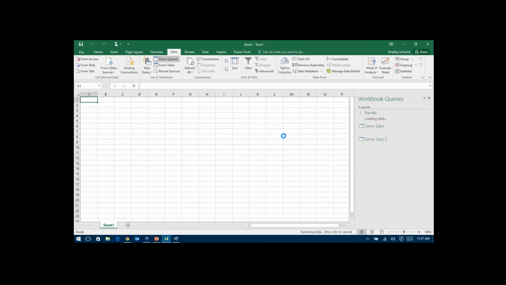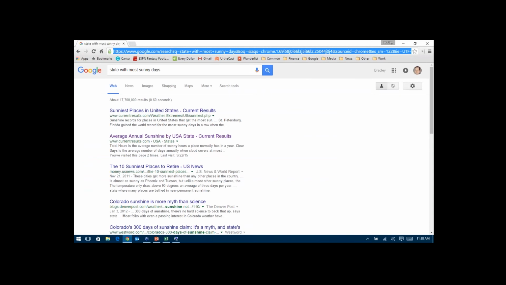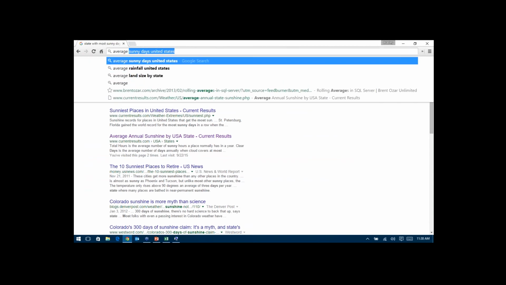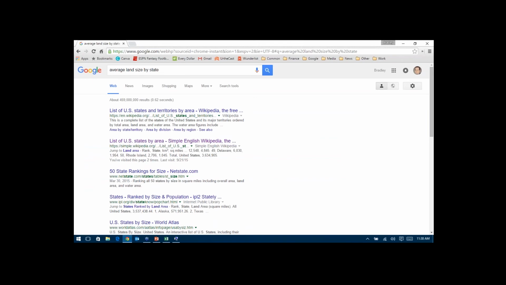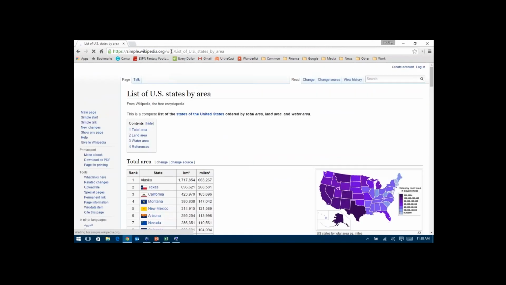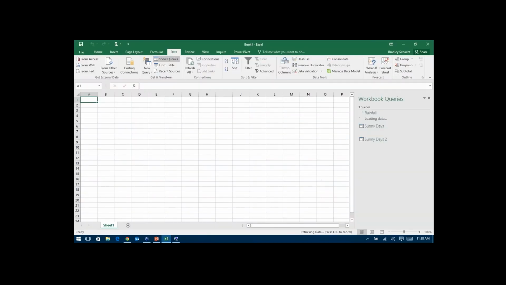Okay, so we'll give that here just a second. I'll show you what that actually did to our PowerView model here in the background as well. And also, while that's running, I have one final data set I'm going to bring in for us, average land size by state. And here I want the second link. I'm going to go ahead and import this last data set real quick so that we have the data available to us as we go through here.